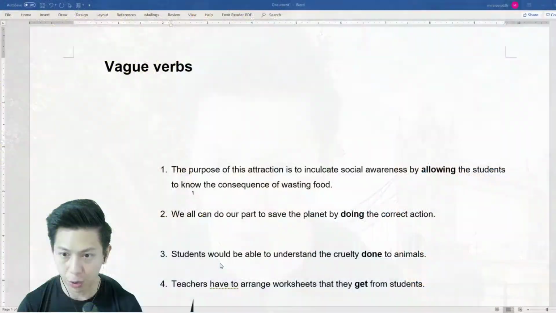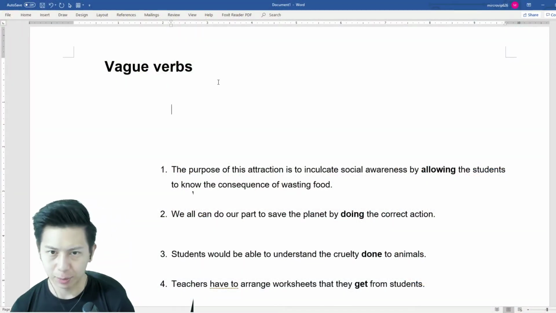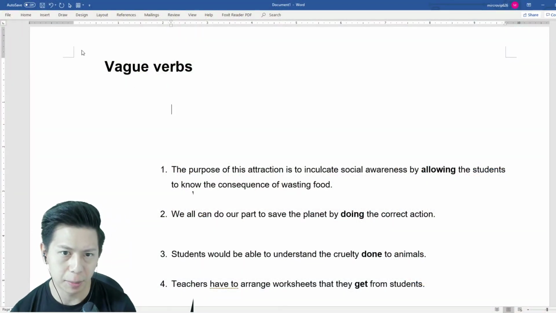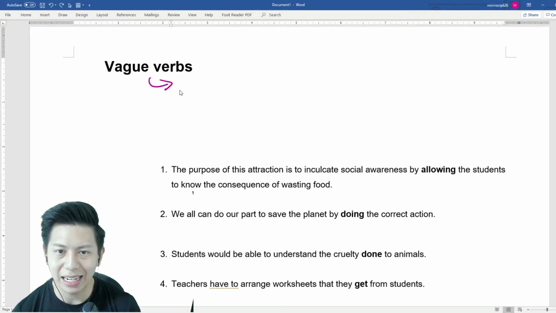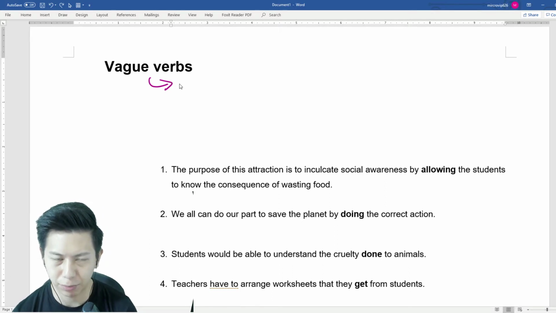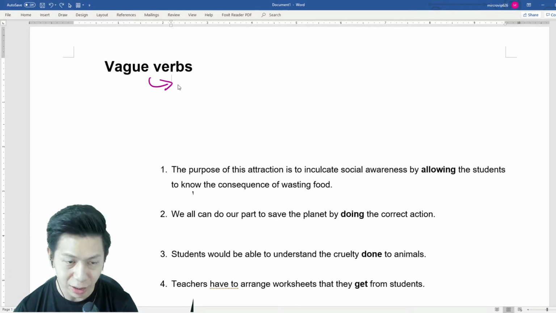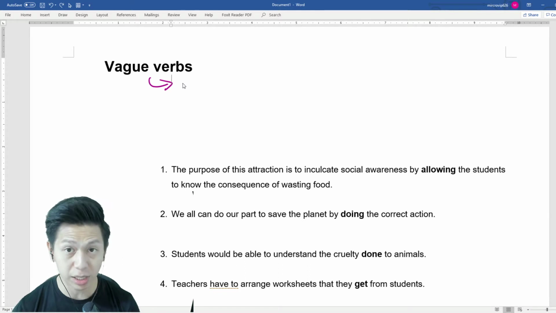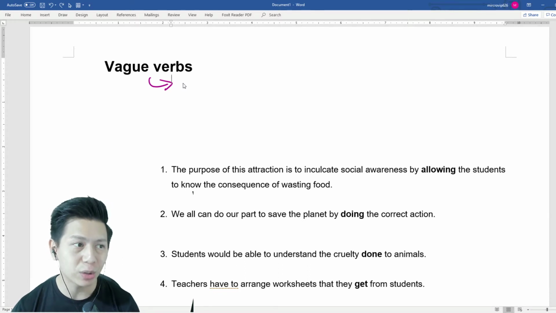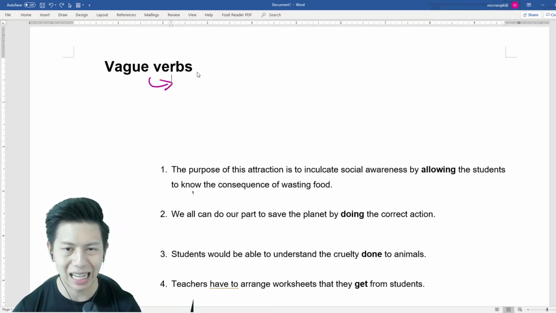So these are what we call vague verbs. Let me show you here. What are vague verbs? Vague verbs are basically verbs that are very simplistic. Okay? They can be used for any situation. Practically every sentence, you can use a vague verb. Now, there are 6 words that you should try to avoid. I'm not saying you shouldn't use them at all, but you should reduce the frequency of using them. Okay, reduce your reliance on them.